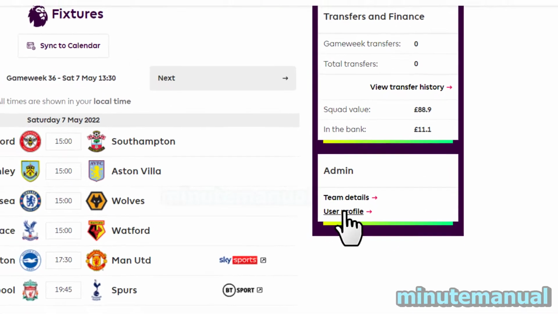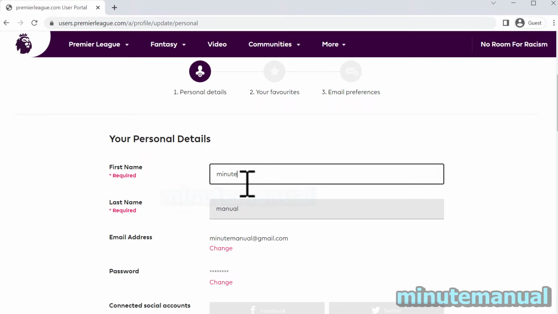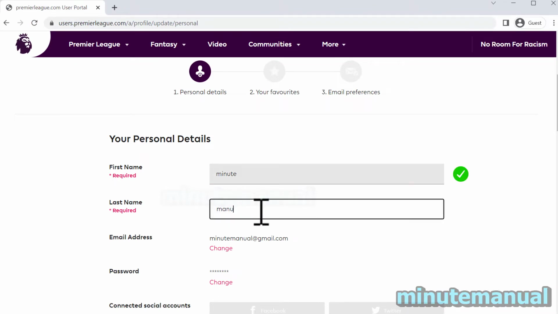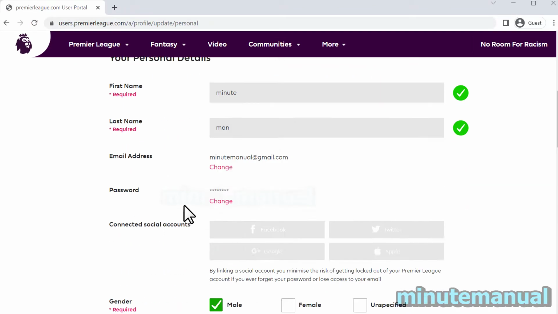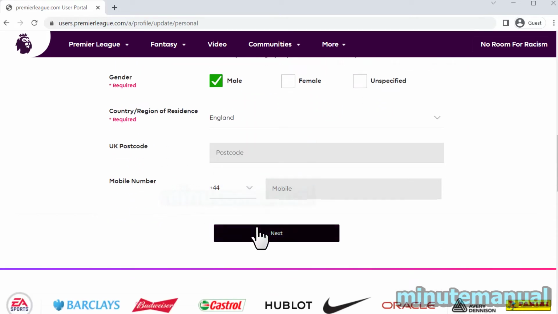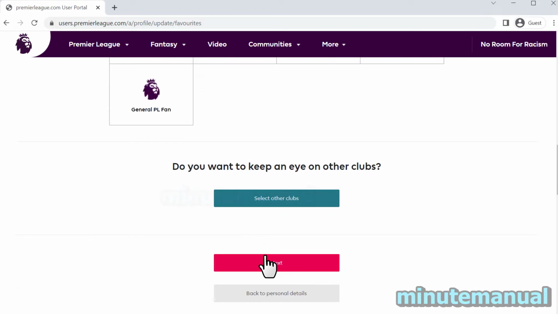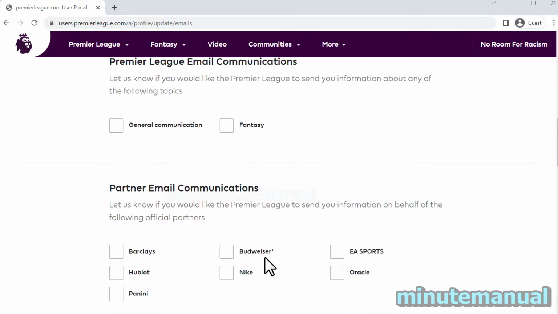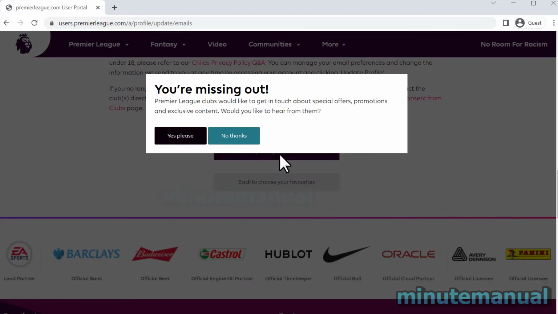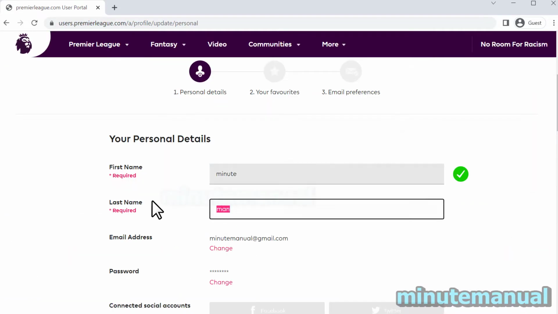Now from here, you can simply input your desired name change. So I'm going to change Minutemanual to Minuteman. And once you've done that, all you have to do is scroll down and then click on next. Then click on next again. Just scroll down to the bottom and click next until you get to the final page, update your details, click on no thanks, and then if we check my user profile, it will confirm that I've changed the name.